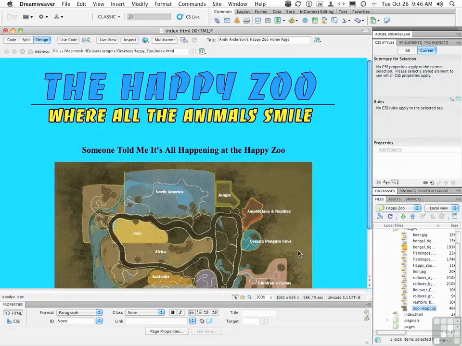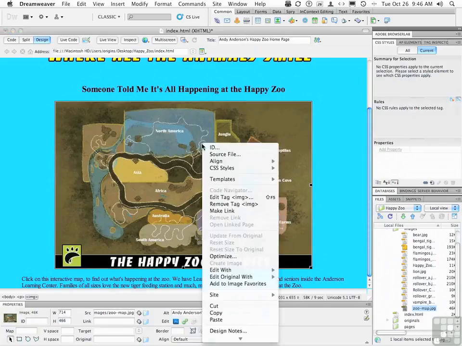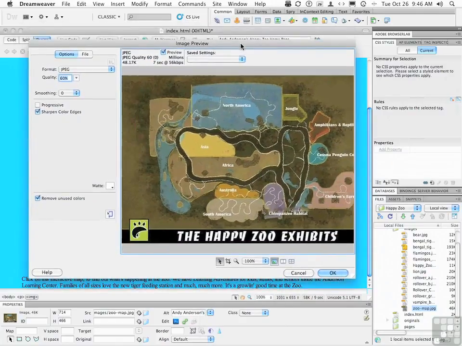And I look at the images first. What can I do to these images? Maybe I want to optimize the image. If I come over here on this image right here and right-click it, I can go down to Optimize. Right there, it's not Photoshop, it's not anything, it's right in Dreamweaver. If I click Optimize, I will get this nice, beautiful image preview.